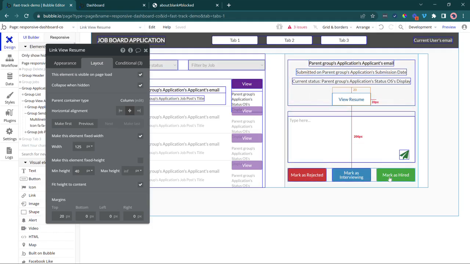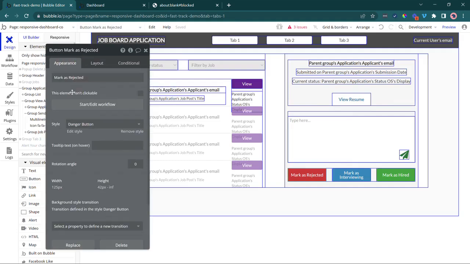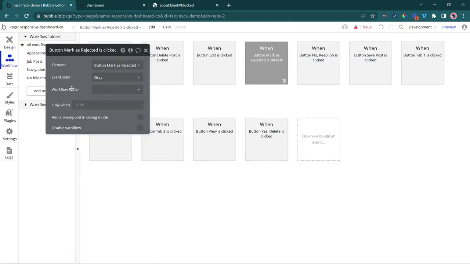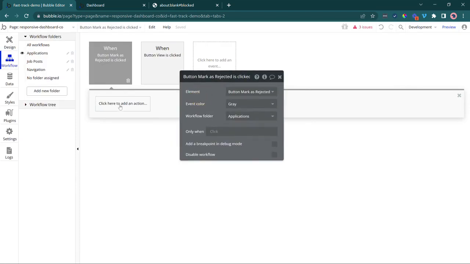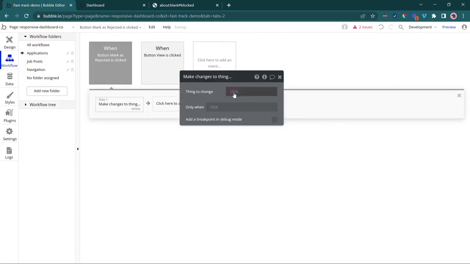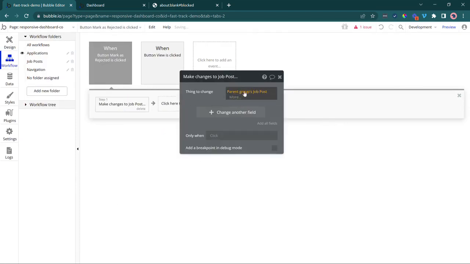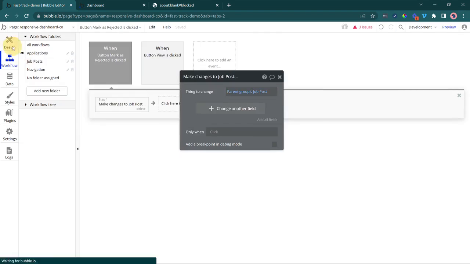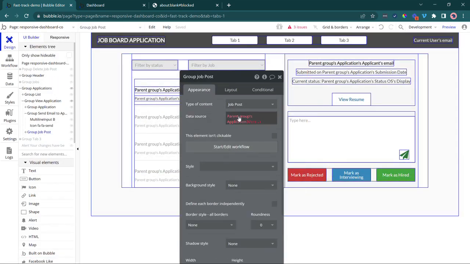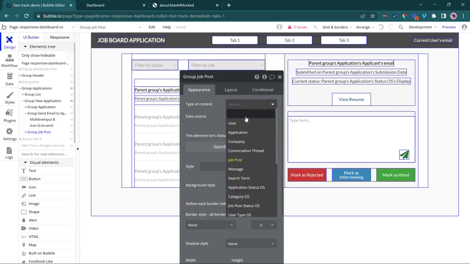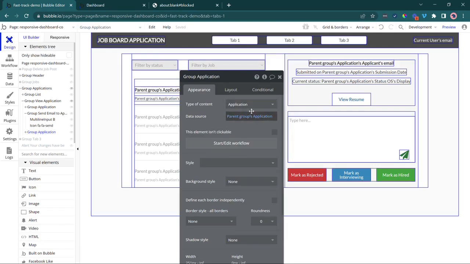Okay, so let's hook up these workflows. Let's start with the mark as rejected button. So when this one is clicked, and we're going to put it in our applications folder here. When this is clicked, we're going to make a change to the parent group job post. Nope, not the job post. This should be an application. So this group here needed to be reconnected to the application. So I'm going to change the type of content to application. Now we're good to go.